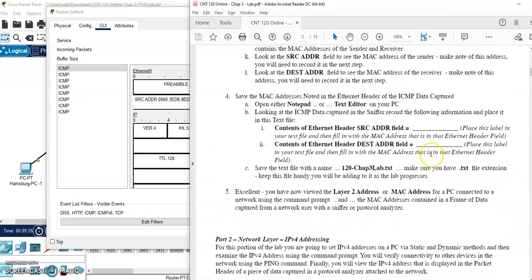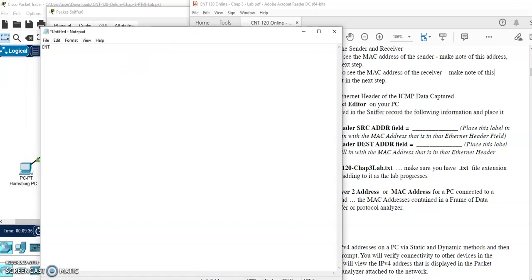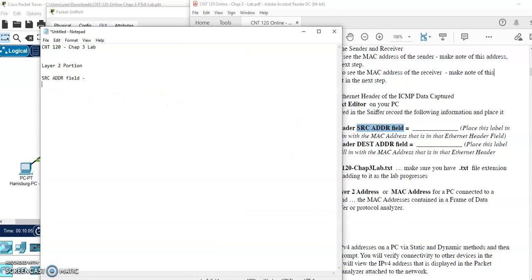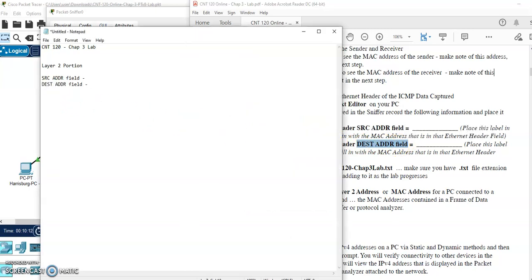Now, before we go any further, let's capture this data. We need to start our text file for this lab. So I'm going to open up my Notepad, text editor, whatever you have on your system. And I'll put a note here, CNT120, Chapter 3 Lab, something of that effect. And I'm going to put in here, this is the Layer 2 part of our lab. There's two pieces of information I need to gather: the contents of the Ethernet header source address field and the Ethernet header destination address field. So just to make my life a little easier, I will put the source address field, and then right below it I'll put the destination address field. And then I can just fill those in with what I got.